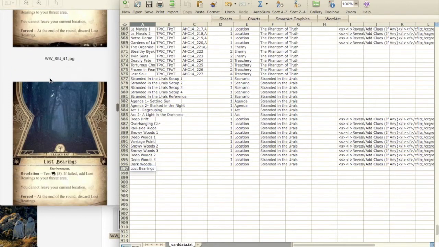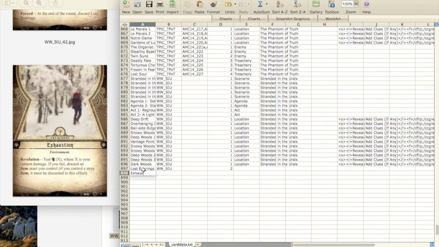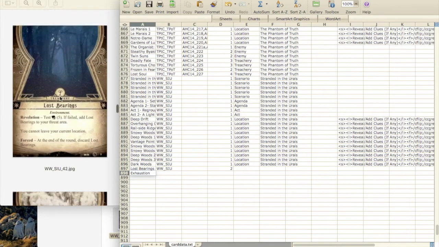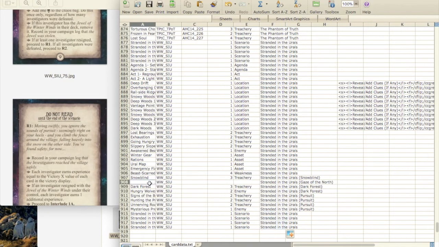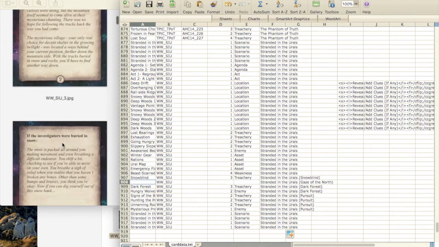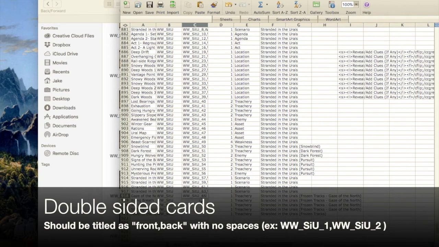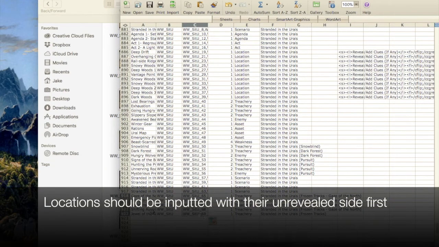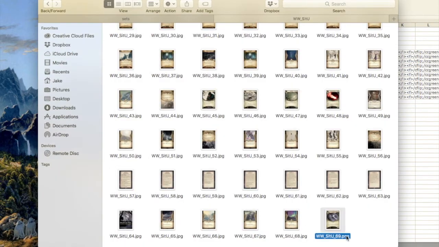And when you're adding the actual file name into the third column, you want to put double-sided cards with the name of the file for the front card first, separated by a comma with no spaces, and then the name of the back side file. Okay, so I'll show you an example. See, I'm doing that now. For example, it would be like WW underscore SIU underscore 1, comma WW underscore SIU underscore 2. Locations should be inputted with their unrevealed side as the front. You put the file name of the unrevealed side first, and then the revealed side second, separated by a comma.